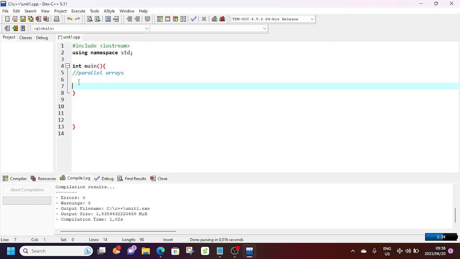What parallel arrays are is essentially having two different arrays of different data types, or maybe of the exact same data type. You can have two different arrays of two different data types, or of the exact same data type, but those two arrays have to have the exact same length so that you can use one for loop to iterate over these two arrays, right?